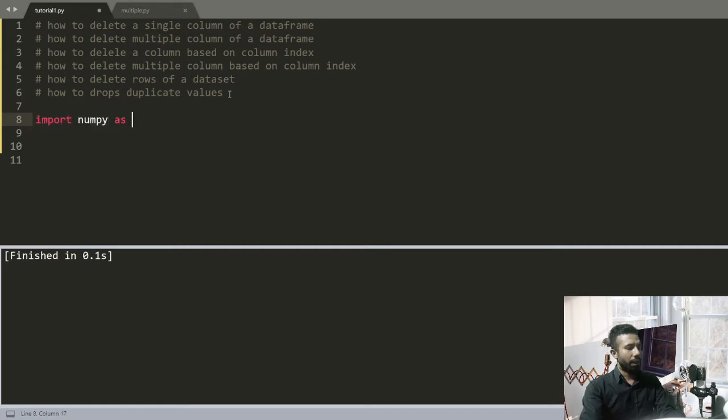Import numpy as np, import pandas as pd. Now I will be reading a CSV file. So df equal to pd.read_csv, the forest file. I will be giving the link of this data file in the description. So I have the data frame out there, read from this CSV file. Now let's print this out.